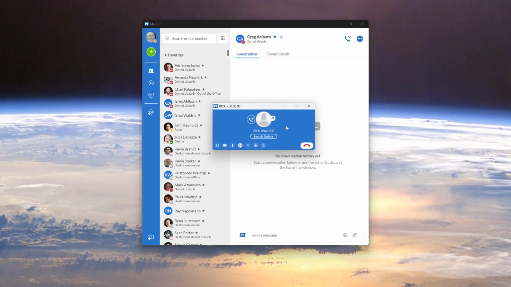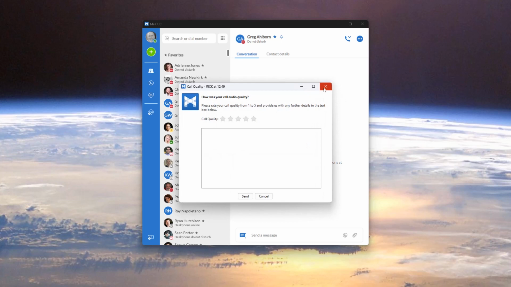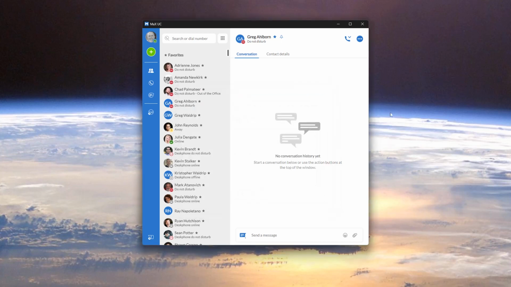And I've got the same options as before: hold, video, record, keypad, park, etc. Conference, transfer. I don't have the chat option in this case. But basically, whether it's an inbound call or an outbound call, you get the same interface, and you process that call, handle that call the same, whether it's inbound or outbound. And again, I can end that call by clicking this icon right here. I'll get the call quality screen, and that's it.